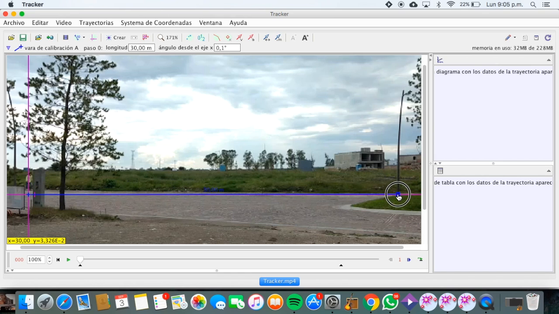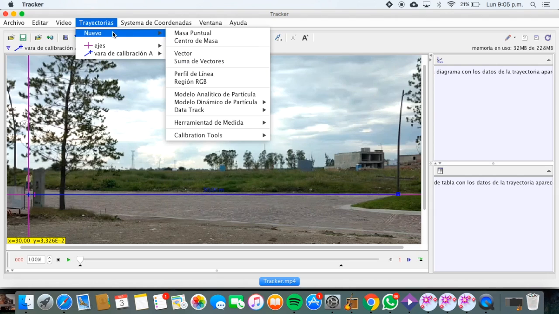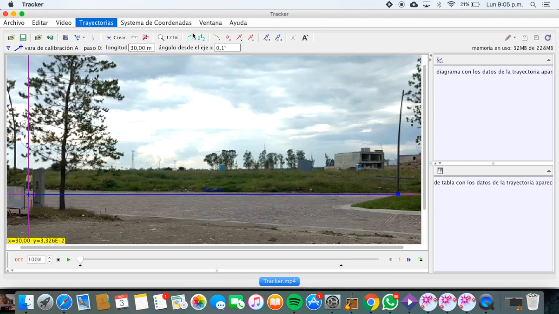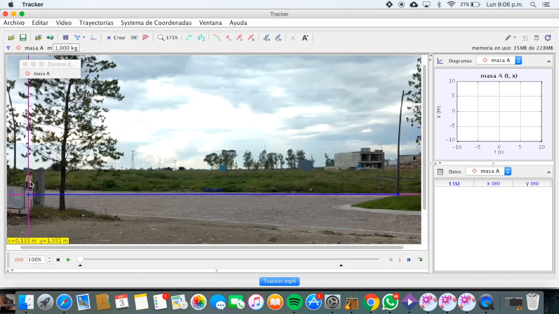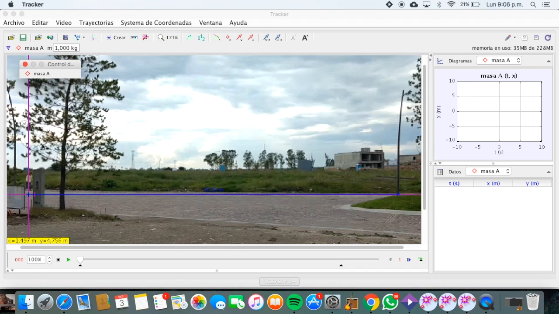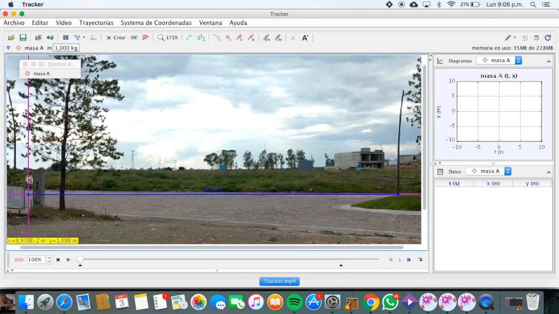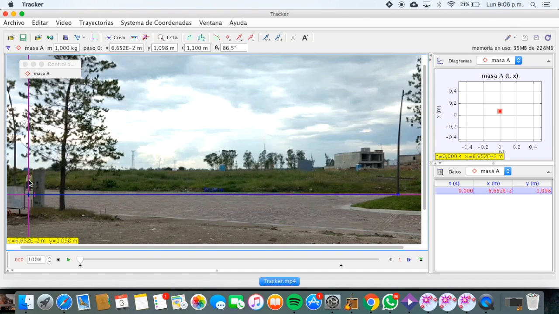The next thing you'll do is to create the tables and graphs of data. This by clicking on Trajectories and then Punctual Mass. Then you'll press the button Shift and click every time in the center of your target. This is a frame per second until you complete the distance.